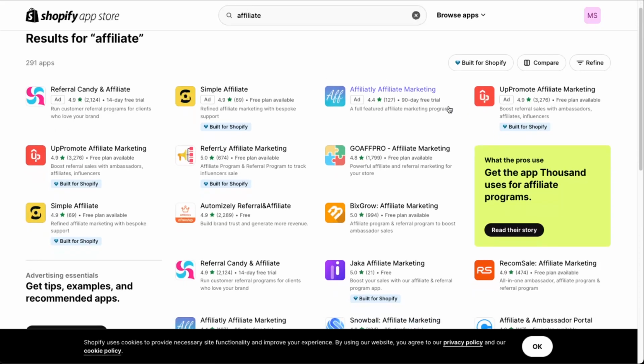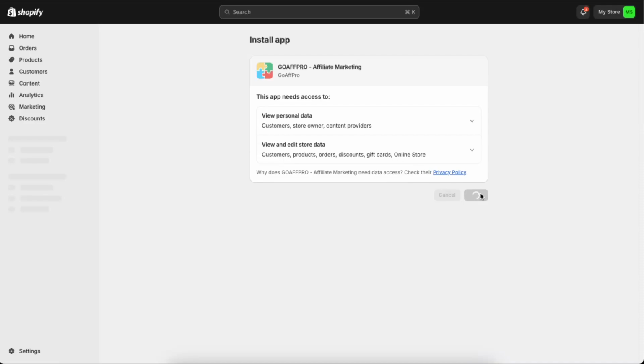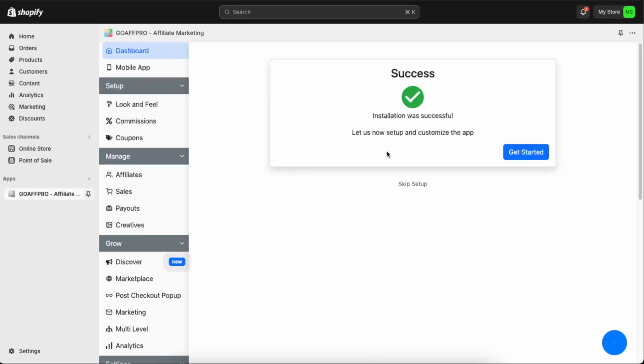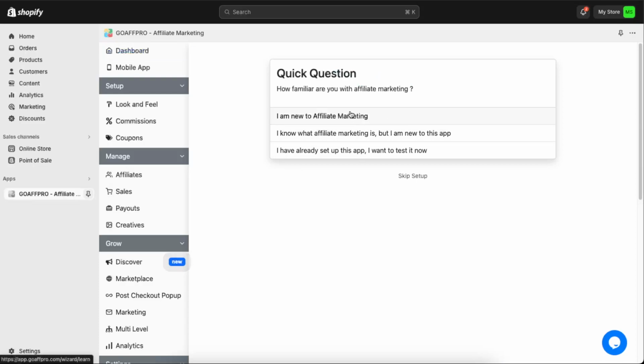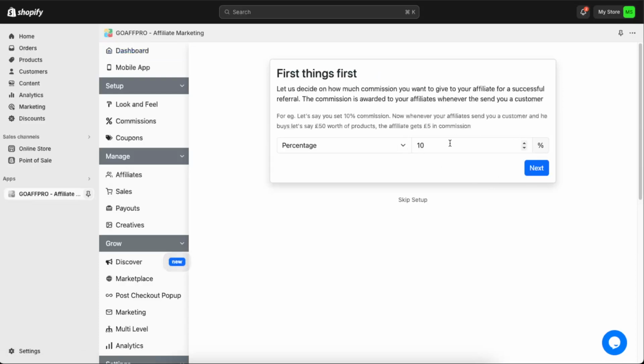Now what you want to install is this Go Aff Pro, and they have a free plan also. You're just going to install it and basically allow them to access your data. Now, when you're done, you can get started. So I'm new to this app.